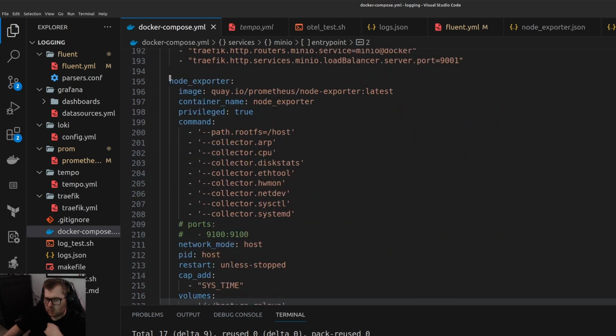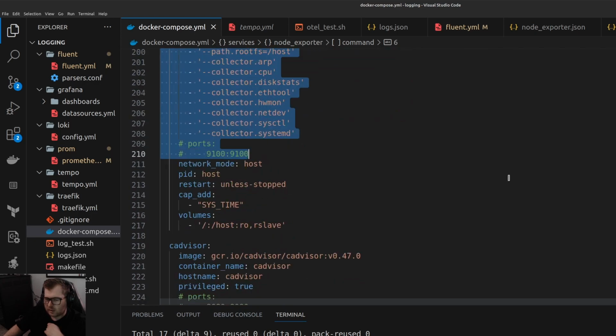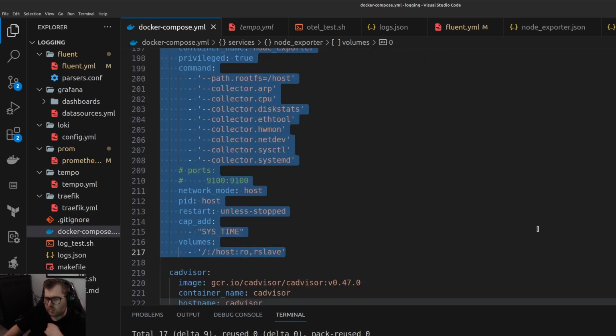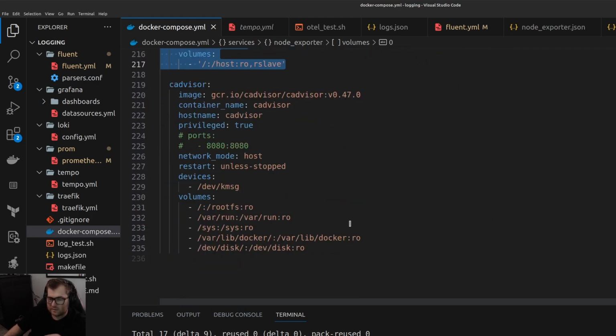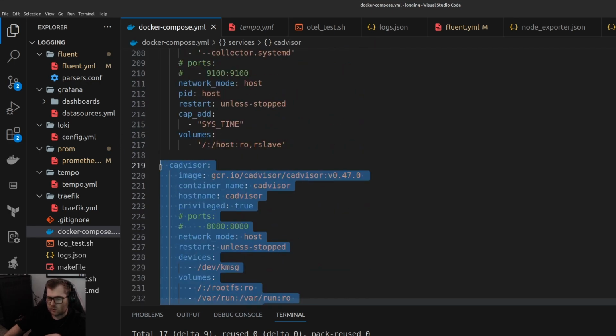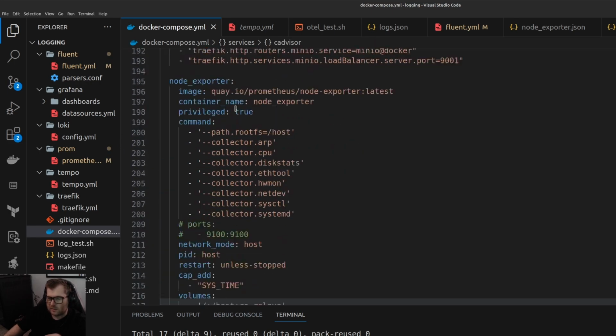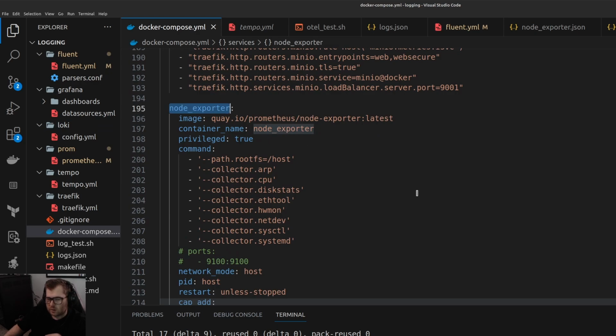And then let's move on to the node exporter. So you can literally just use this as is, just copy and paste anywhere on any Linux host machine, and these will work, the cAdvisor and node exporter. So pretty simple. That's the project.